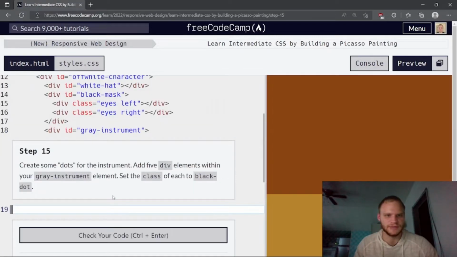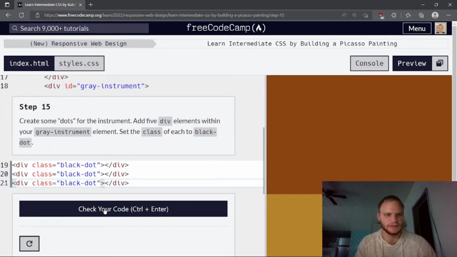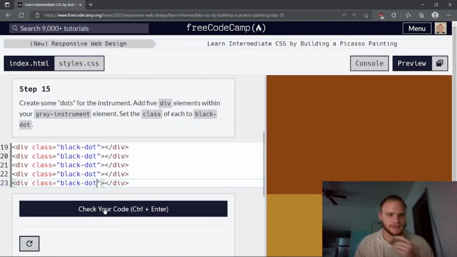Create some dots for the instrument. Add 5 div elements within your gray instrument element. And then we need to set the class of each to black-dot. Class equals black-dot. And we need 5 of these. Alt Shift down, copy it down.